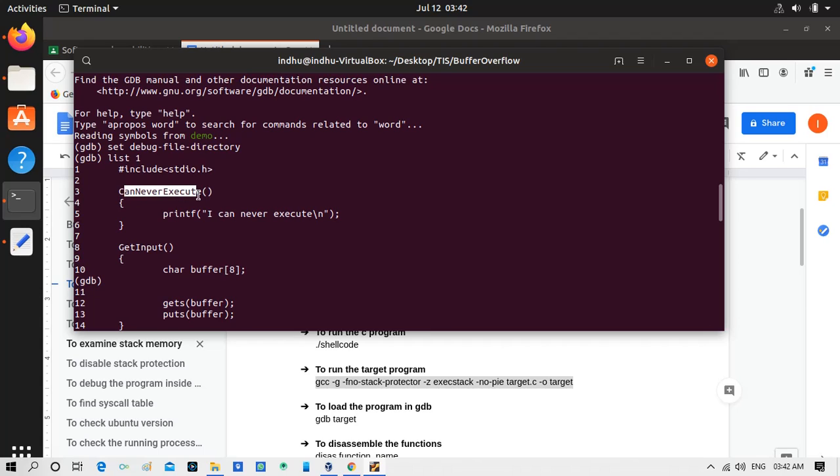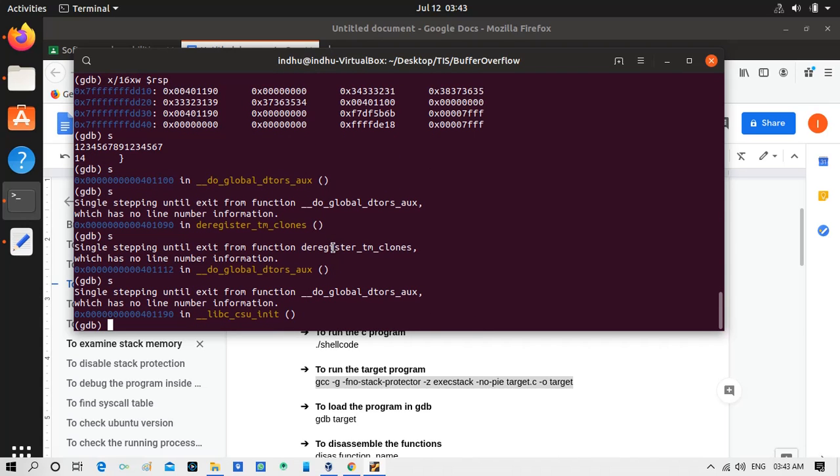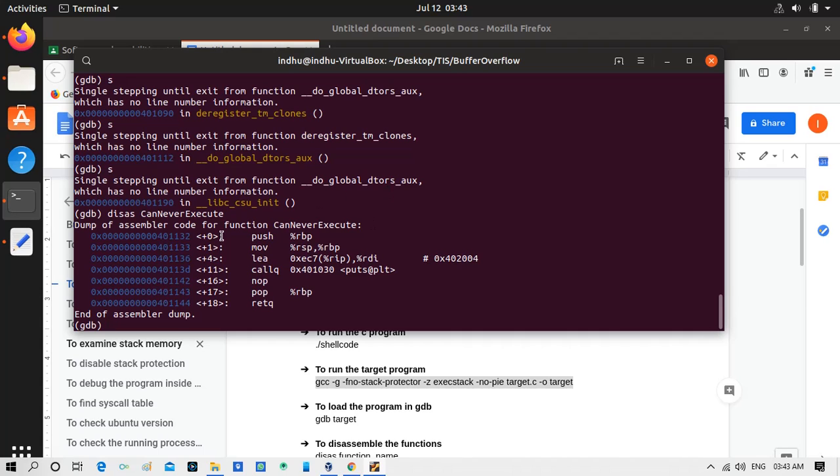Now let us disassemble canNeverExecute, so that we can see whether we can execute this function without calling it. Okay, this is the starting address of this function. Quit this.